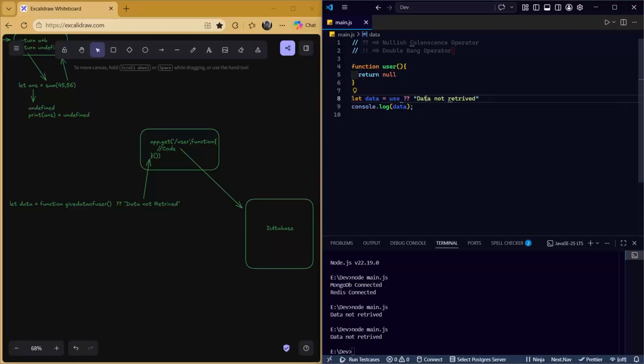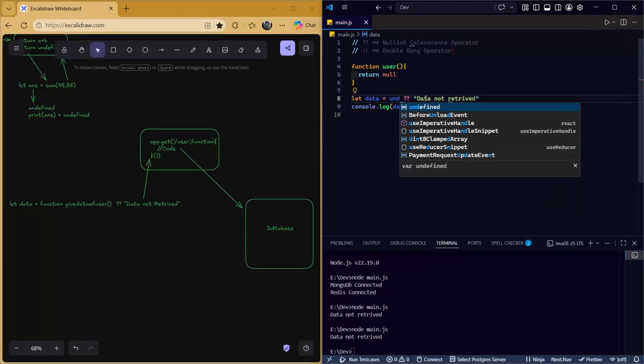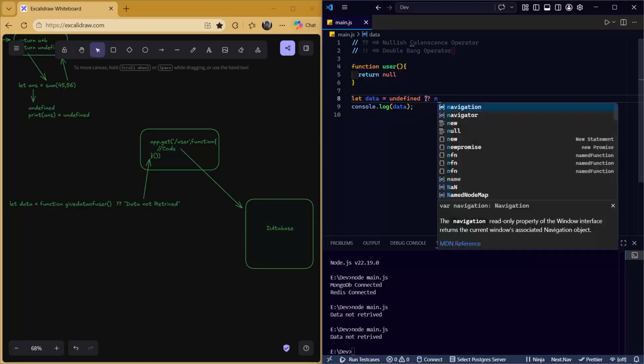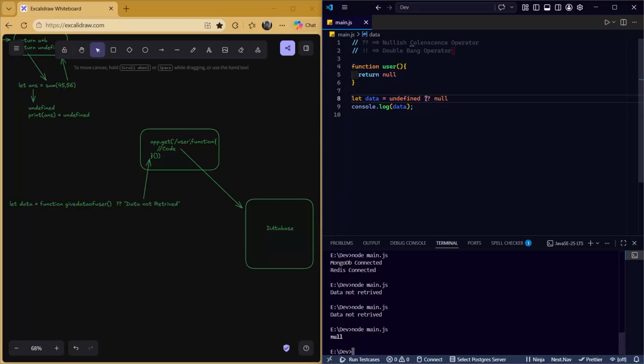So what happens if I write undefined here and null here, what will we get? I think we get null, because null is an intentional value and undefined is an unintentional value. So the intentional value will be more preferable. So this is the nullish coalescing operator.